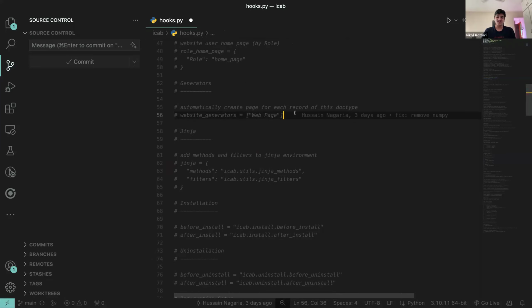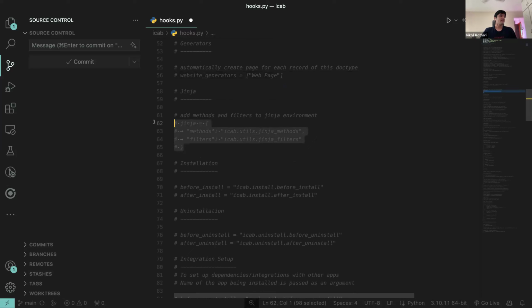Next, we have website generators. So these are a little complex, but really all it does is that you can create a custom web page for all the doc types that you add over here. I think Frappe Builder would be using this. Frappe Wiki will also be using this. So you can check those apps for these.